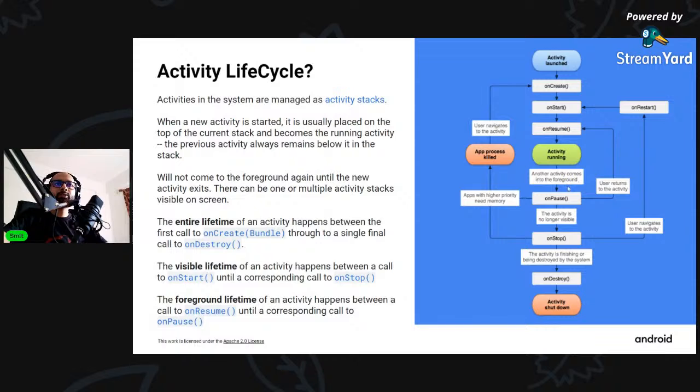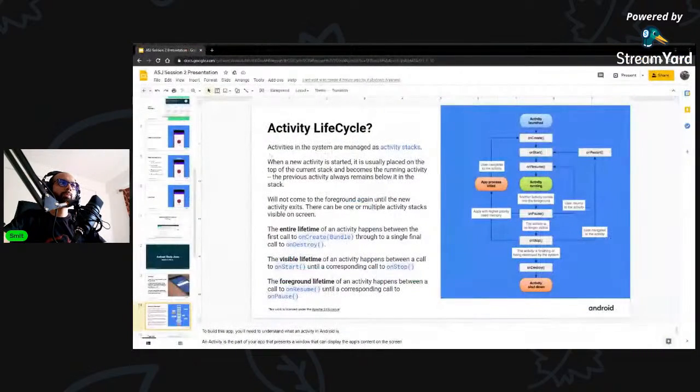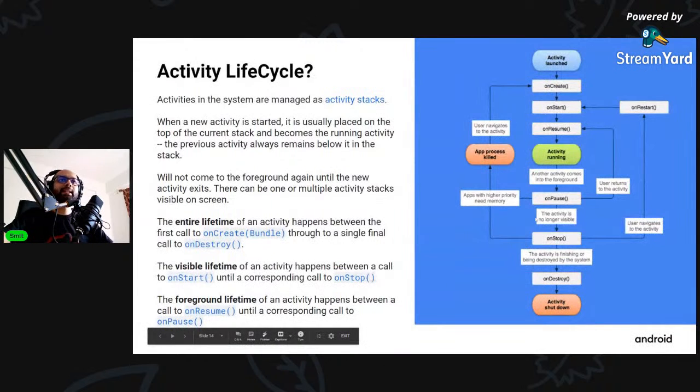See here also you can see another activity comes into the foreground. Suppose my activity A is running and I am going to open my activity B. Sorry for some noise in the background. As I mentioned earlier, in one screen we don't have two activities. So our old activity A goes to onPause, and activity B starts with onCreate, correct?